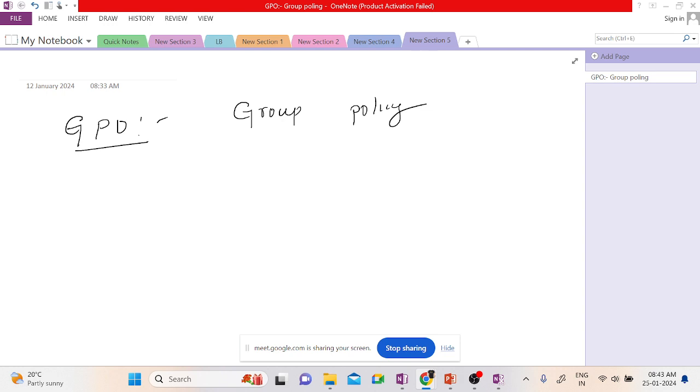Okay, fine. See, if you want to break this group plus policy, group means what? Two or more. Correct? Two or more people coming together, we call it a group. Or two or more computers coming together, that is called a group. And policy means what? Policy is nothing but a set of rules, do's and don'ts. That is called group policy.